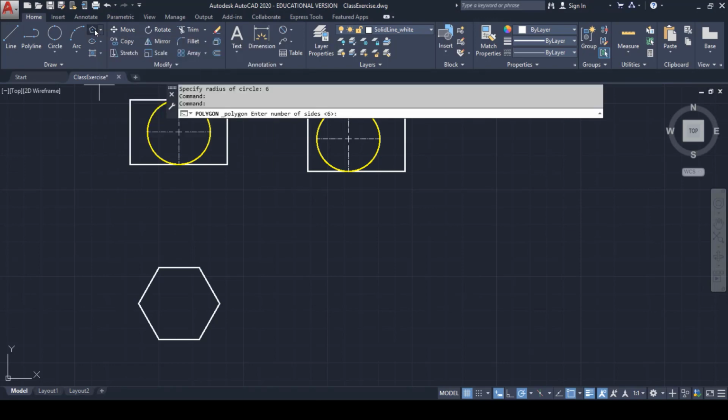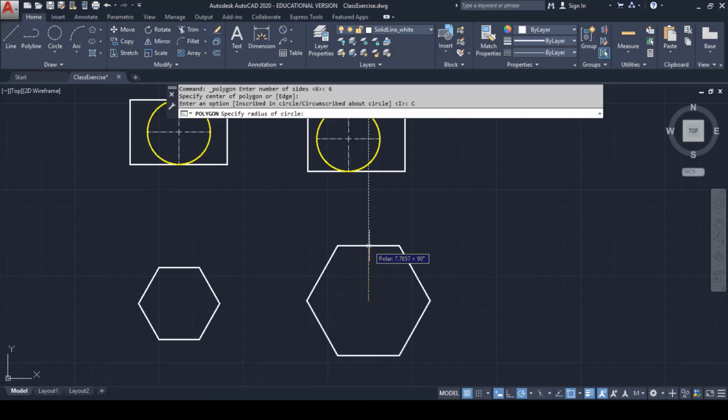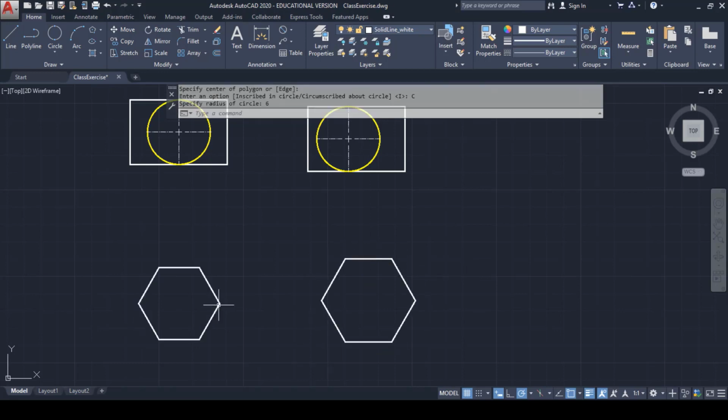So select the polygon here, and number of sides is still 6. Then give a center point. Then we're going to select the circumscribed about the circle. So and we give the radius, still 6. So type 6 here. So we have those two polygons. They're a little bit different. One is inscribed, the other is circumscribed.